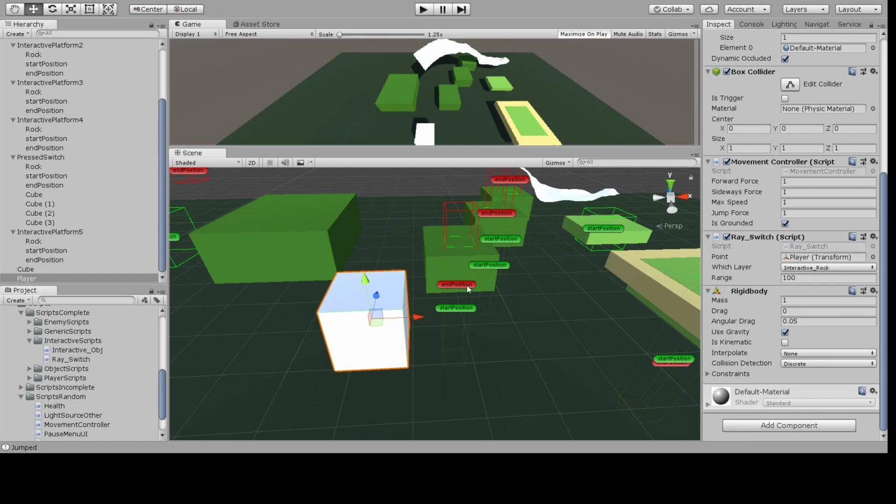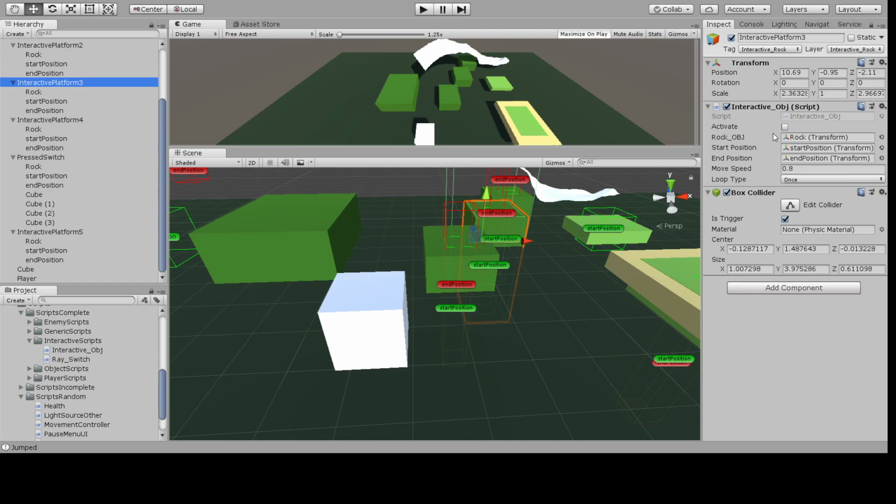So this ray switch will trigger the script attached to this platform, and then activate this checkbox. So the switch is the raycast. It will trigger this script and then activate the script. So that's the start of the movement. Once it's triggered and activated, the movement actions will start.